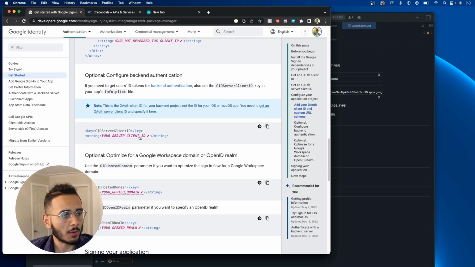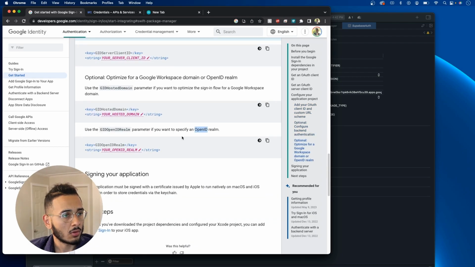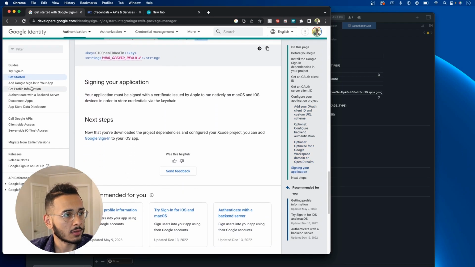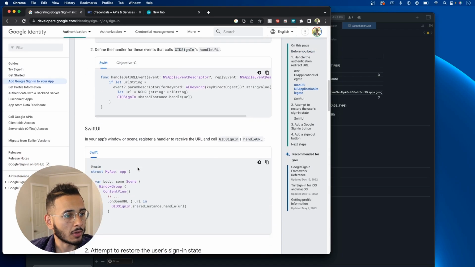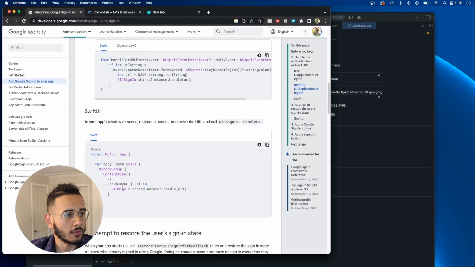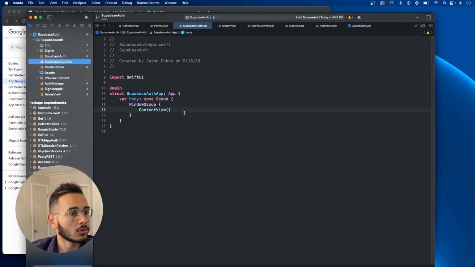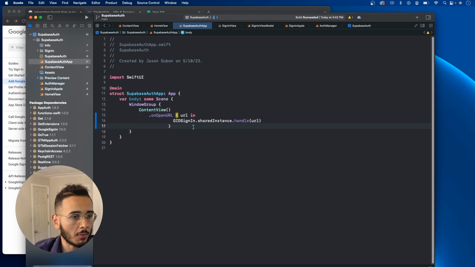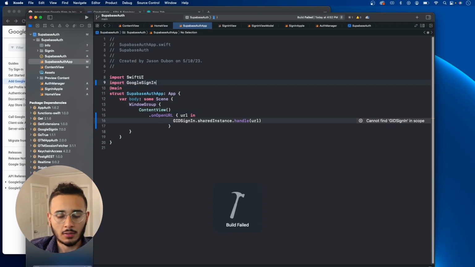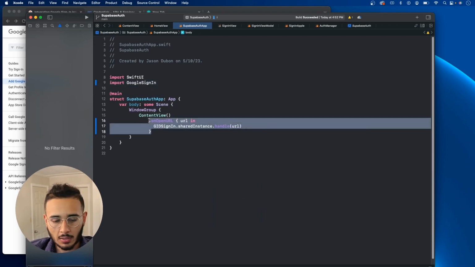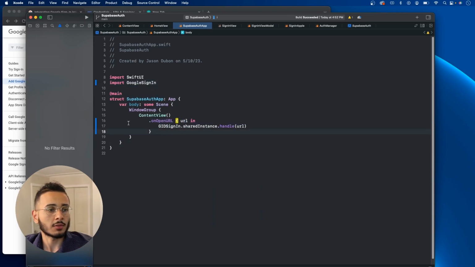We don't have to worry about the optional step. We're not using any of this. Now we can say add it to your app. This is for macOS. Here's SwiftUI. So we need to go to here, and then you go here and we can copy that in. We need to import Google sign in. And I'm gonna just highlight this and do Control I, fix the formatting.